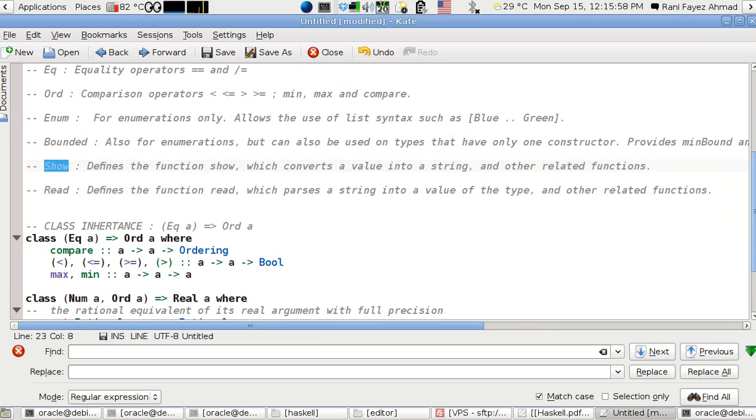Now here we talk about something called class inheritance. Class inheritance is that when I say EQ gives ORD, which means ORD does not have to go outside of EQ. It has to be part of the EQ. So EQ gives itself to ORD, which means it gives all the functions that it has inside this class EQ to ORD.